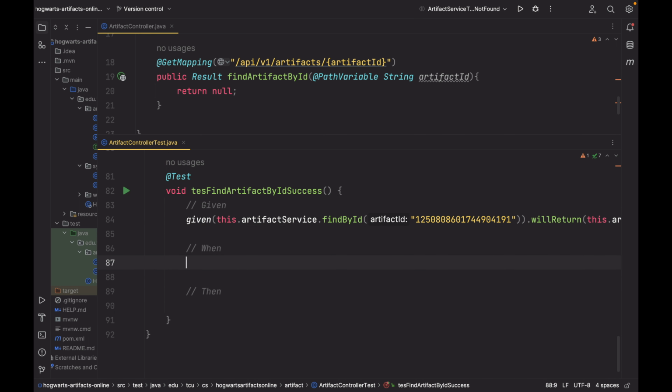Next, let's work on the when. Unlike testing a service object, in a controller test, we do not have to explicitly invoke the handler methods defined in a controller, because we have MockMvc. The MockMvc will perform a fake HTTP request. Since a controller test will bring up the entire Spring context, once Spring accepts the fake request, it will actually help us route it to the correct handler method. So the only thing we need to do here is to make a fake HTTP request using this.mockMvc.